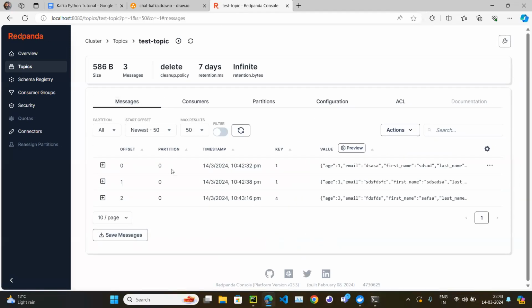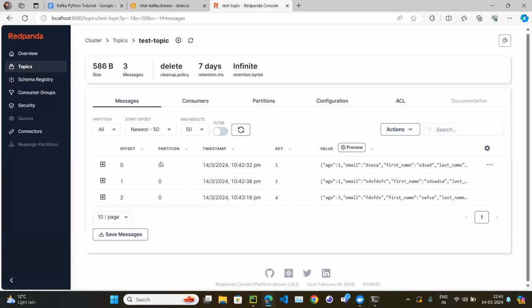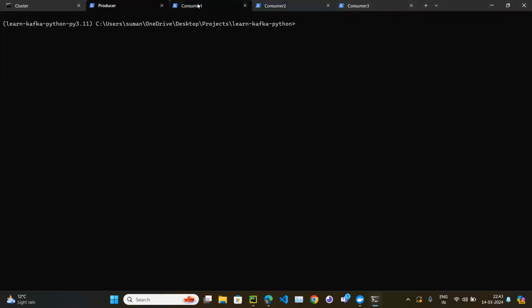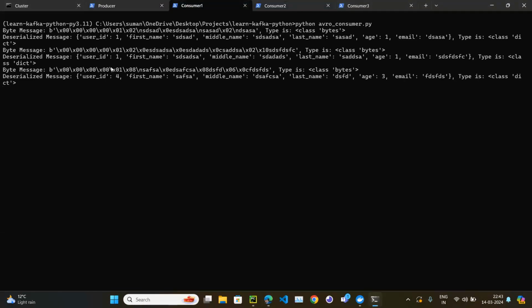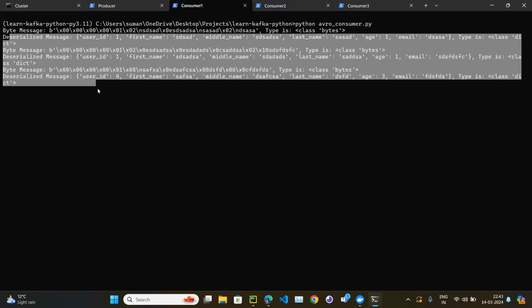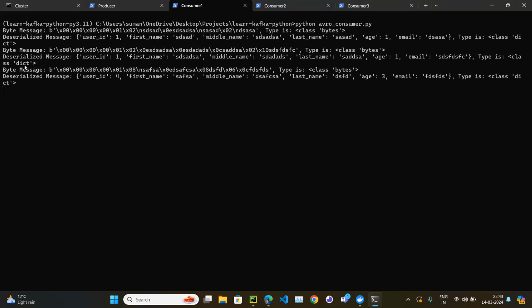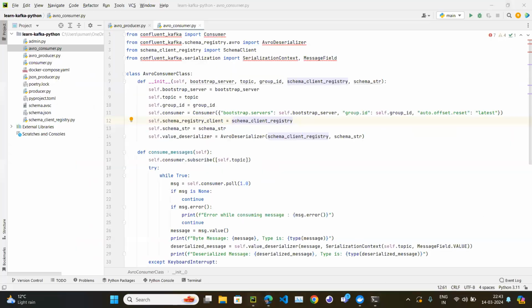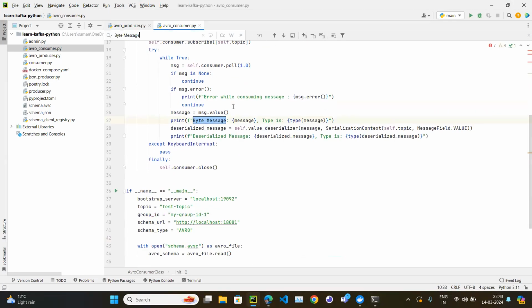So let me go to the messages. You can see all the messages are coming to the same partition, partition zero, because it doesn't have any more partitions. And this consumer is consuming all the records. It has consumed all three messages. So let me remove this logging statement for the byte message, because we don't need to print the byte message unnecessarily.